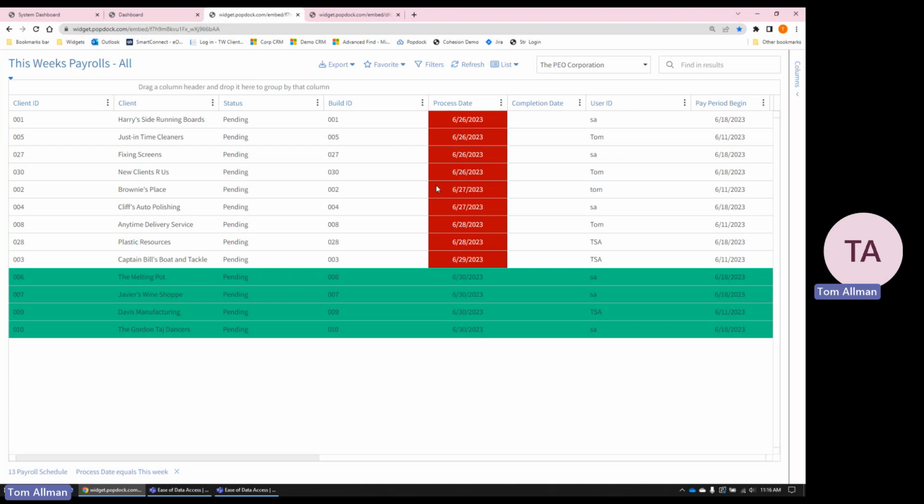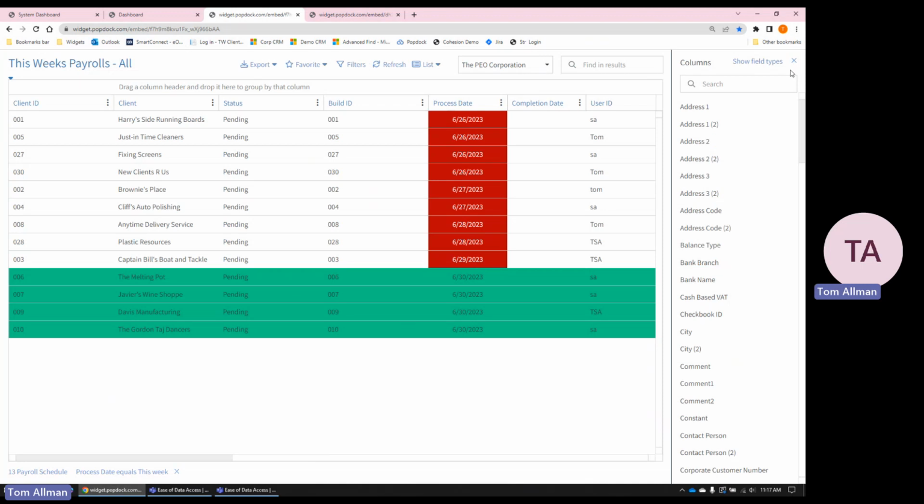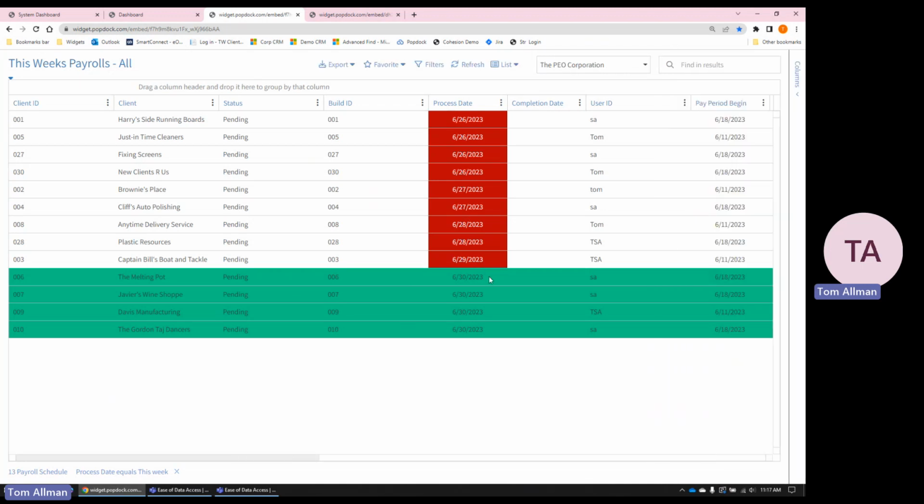And basically what it's saying here is anything in red is something where the process date has passed and we haven't completed the payroll yet. So something's wrong. And obviously this is demonstration data, so I haven't run all these payrolls. Anything in green, those are payrolls that are scheduled to be run today. By process date, you can use check date if you prefer, et cetera. You can add and remove columns. You can change whatever you want, whatever the view that you want to see.